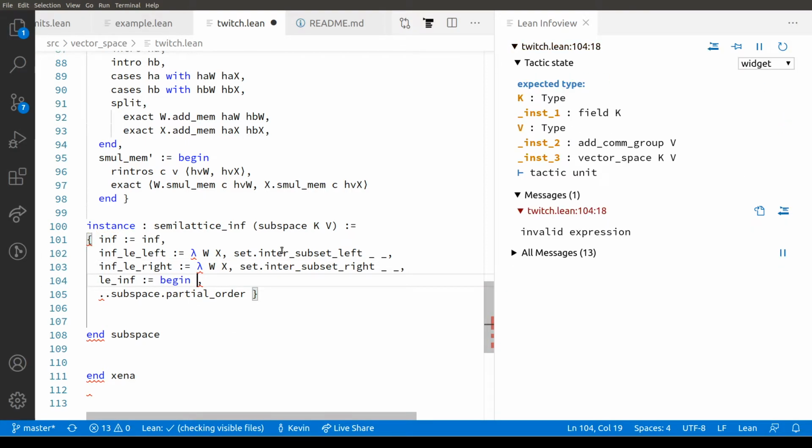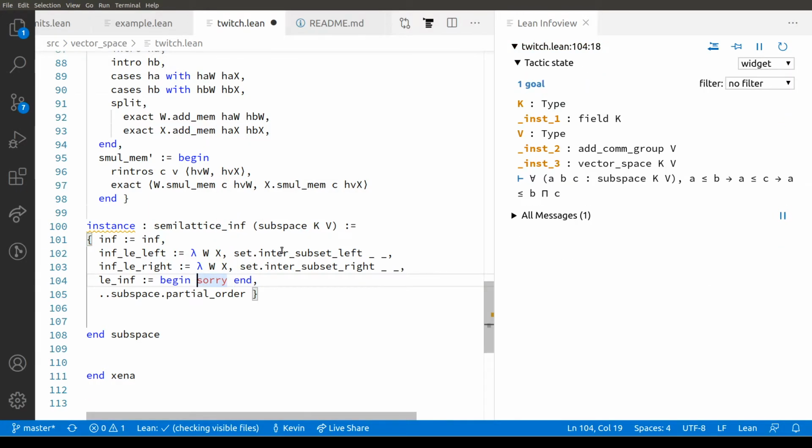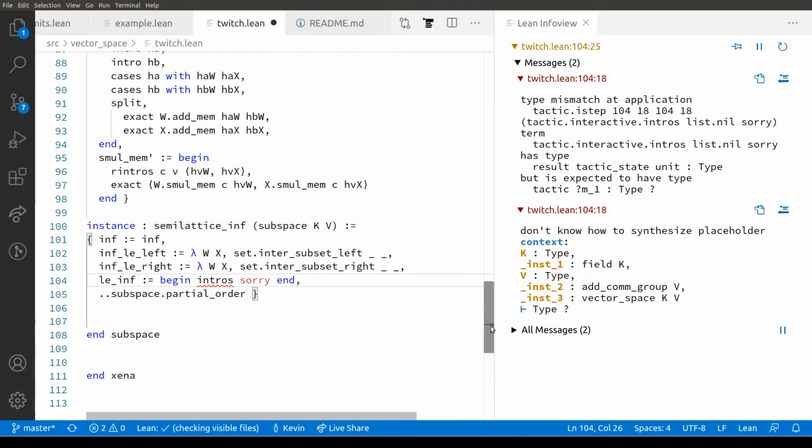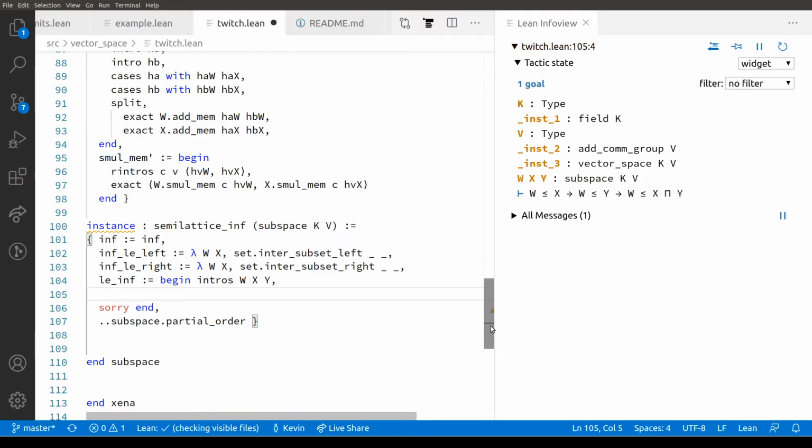There's one more axiom we need to prove. And that axiom says for all subspaces A, B, and C, aha. So let's do this then. So intros W, X, and Y. Let's see what we've got to prove here. You see, the thing I like about Lean is Lean keeps track of absolutely everything that needs to be done. Here we go. We need to prove that if W is a subset of X and W is a subset of Y, then W is a subset of X intersect Y.